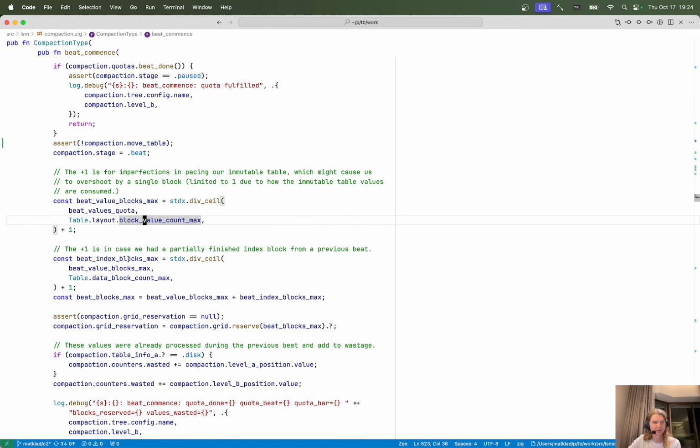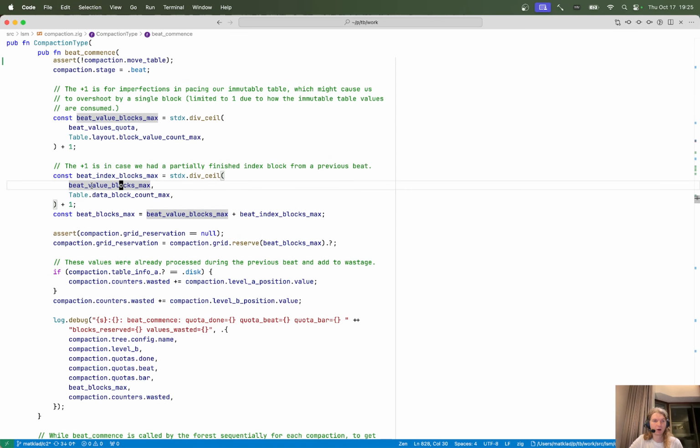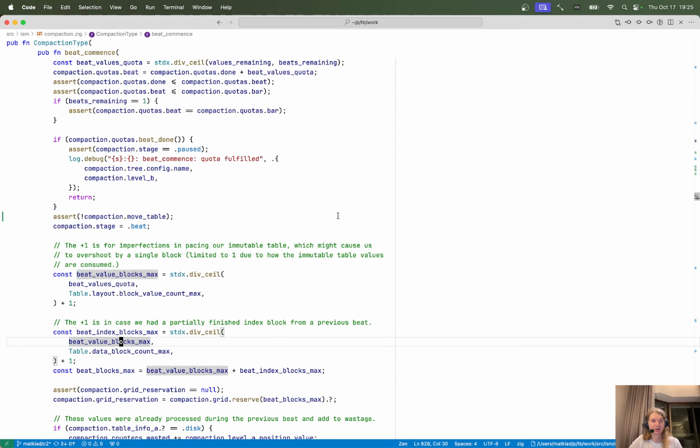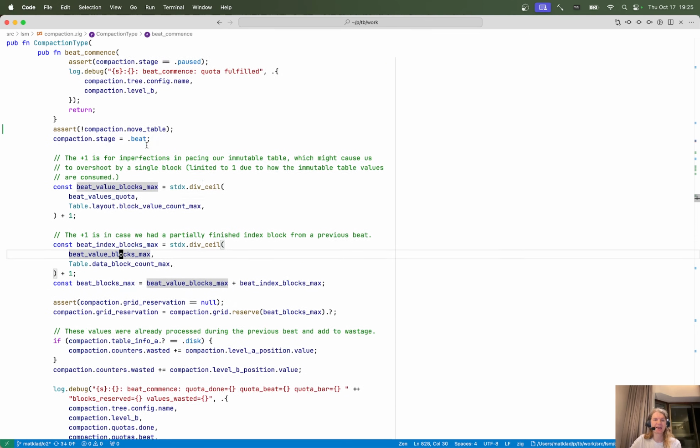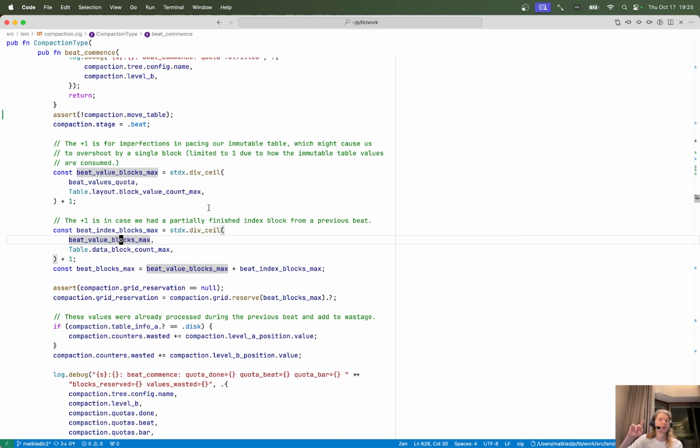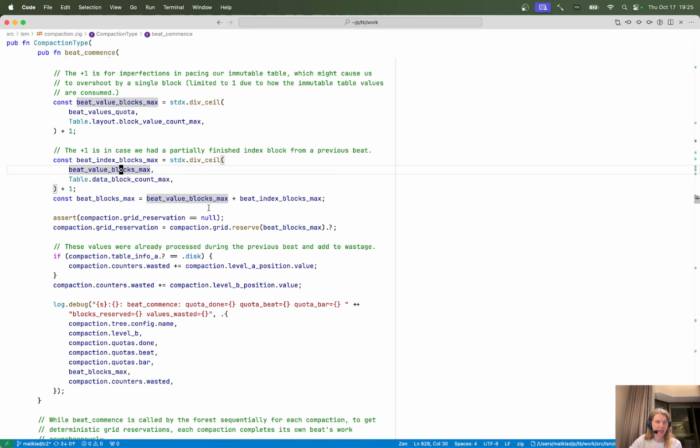And then those output blocks are going to be filling tables, so we might need some amount of index blocks. And that we also can compute. So in the end, from this quota, which is formulated in terms of input values, we could get the estimate of the upper bound for the number of output blocks we produce. And that allows us to reserve a certain amount of grid blocks for allocation.